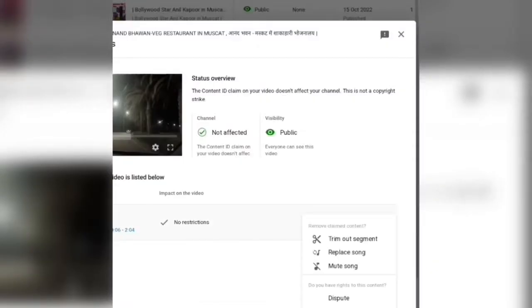Then here three dots are available. Click on these three dots. Then you can choose out of three options: trim out segment, replace song, mute song. So here I would like to replace the song.